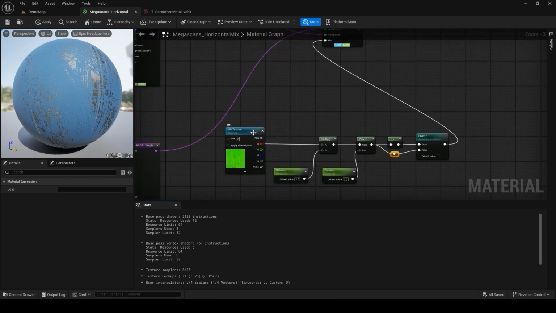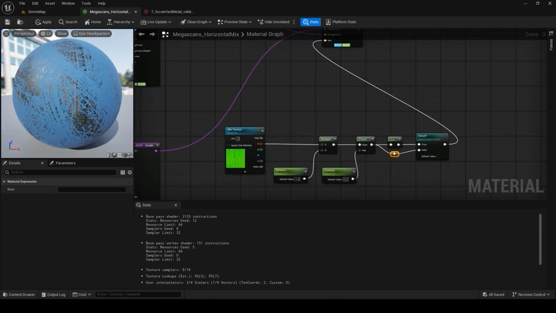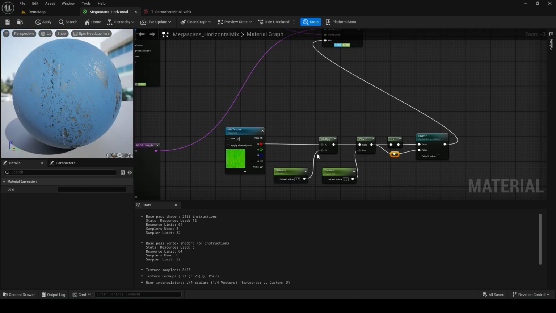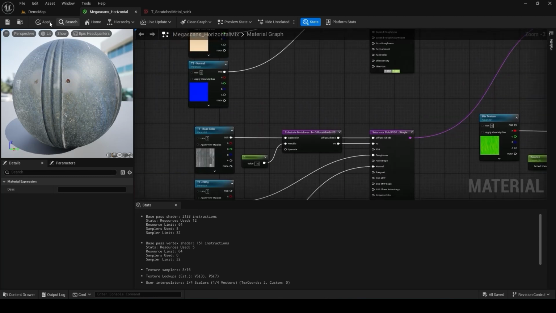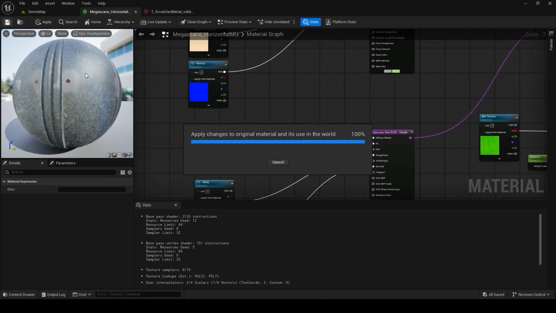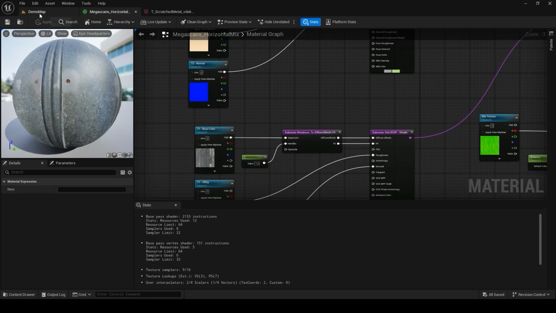Okay, so this just gives me a little bit of control to define where these scratches should really show up and how detailed they should be. So I'll set my default value for my contrast to 1 as well, because anything to the exponent of 1 is going to be the original value. Great. So I'll hit save, and I'll turn this into a material instance.